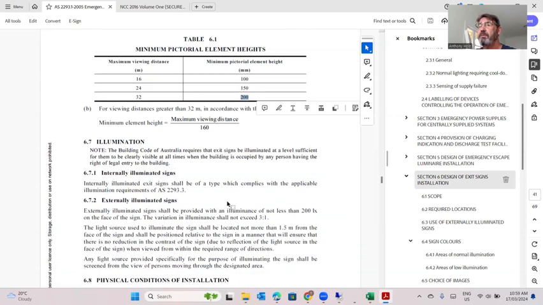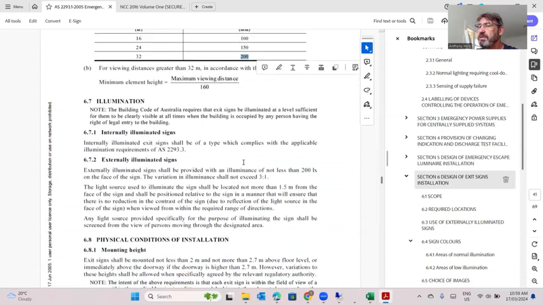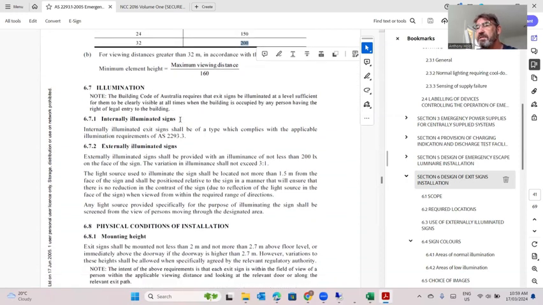It's really important that we understand the performance, this is all the performance of a system. Illumination: the Building Code of Australia requires exit signs to be illuminated at a level sufficient for them to be clearly visible at all times when the building is occupied by a person having the right of legal entry to the building.